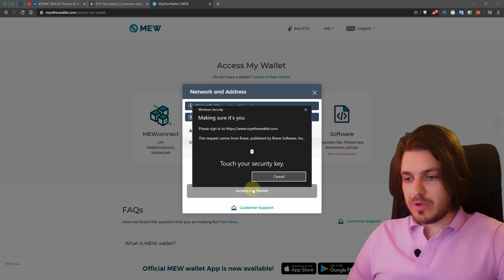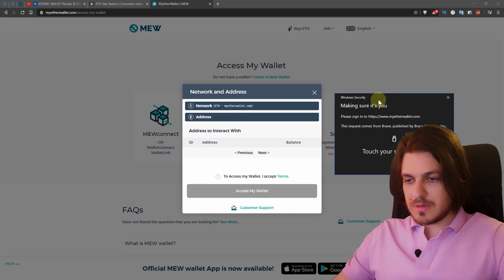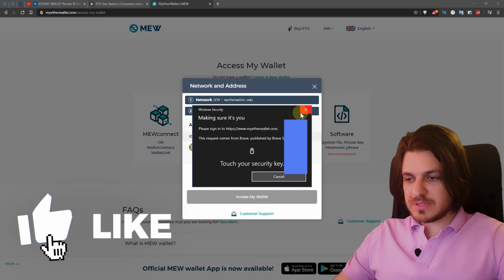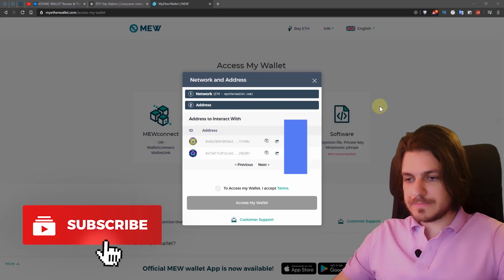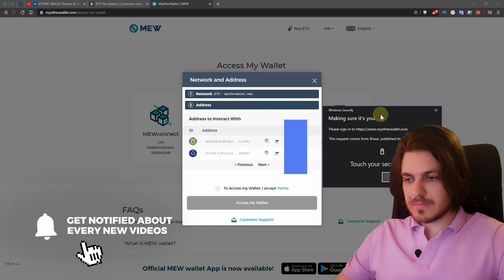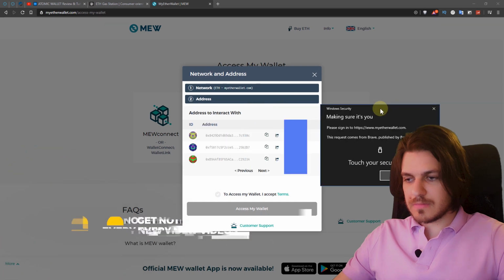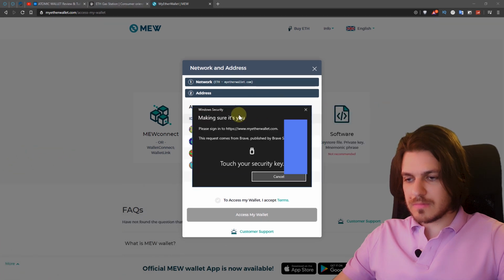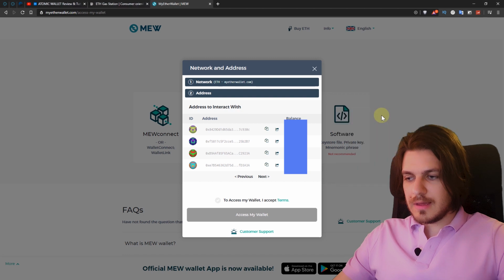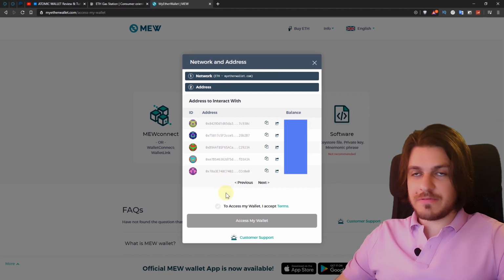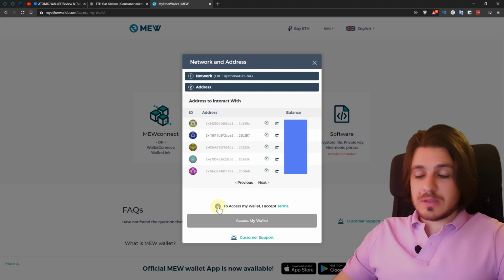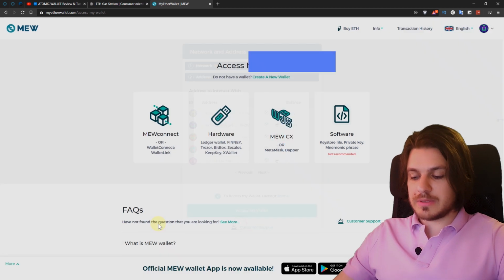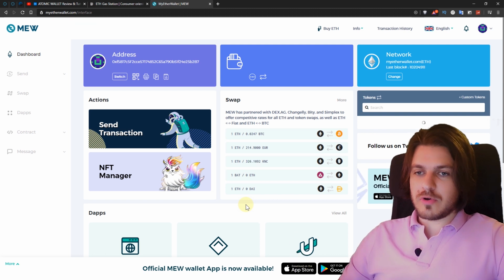and this prompt is very annoying, but hopefully it will find my addresses. This pop-up will keep showing up until 5 addresses have been found. And I'm going to choose the address that's been affected by this transaction. I found it here, it's this one. I click to accept my wallet, accept the terms, and then access my wallet. And now my wallet will be available for me in the browser.